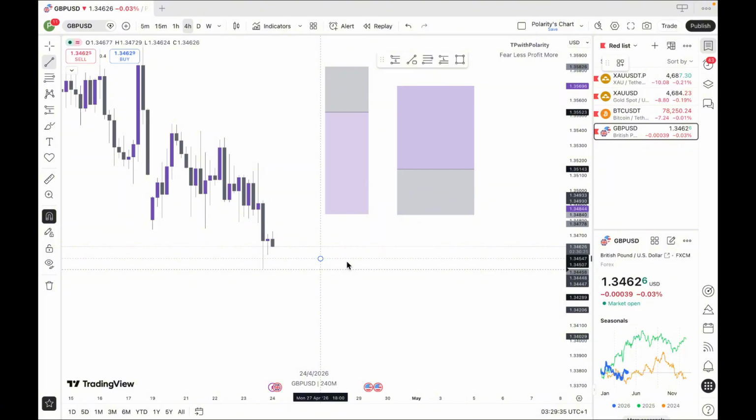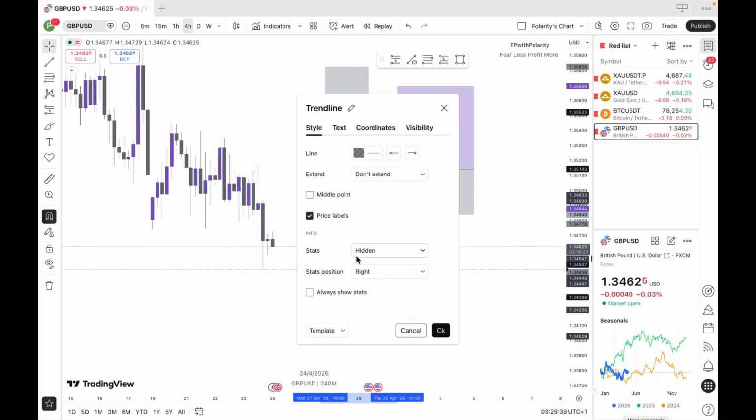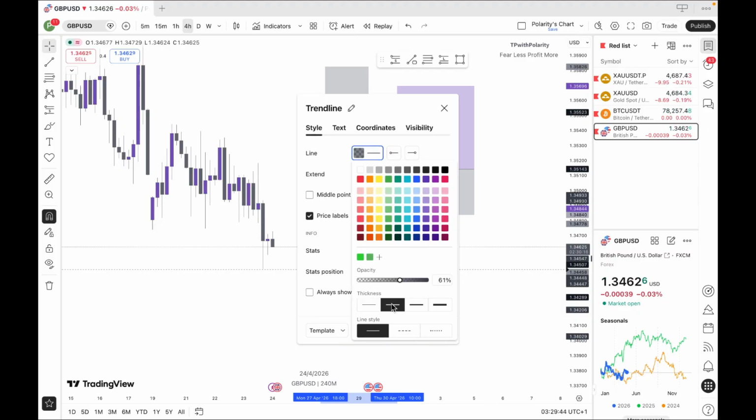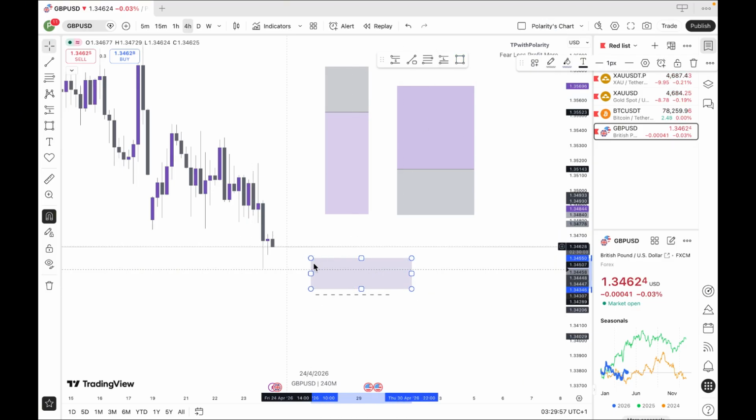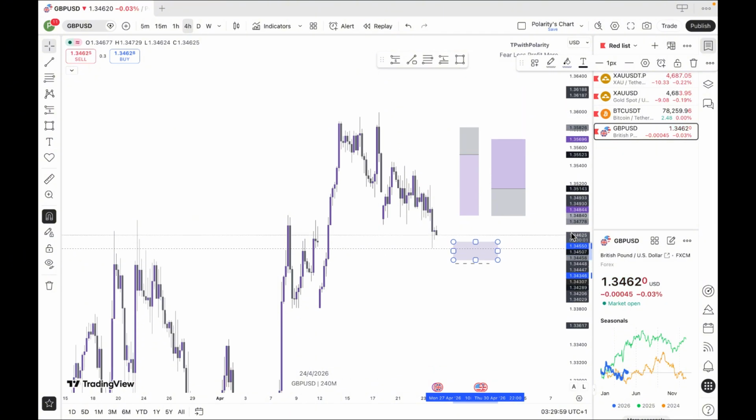You can also just play around with all these tools. You can also edit the tools to your taste. Let's assume you want it darker, you can change it here. You want a dotted line, you want a deeper color, you can always do it here. You can always edit to your taste. Play around with all the tools till you get it right.